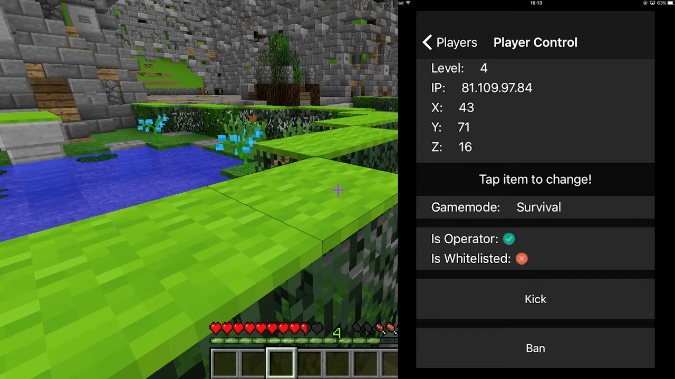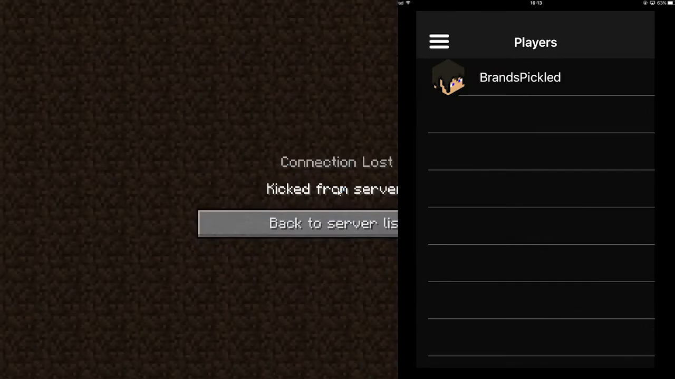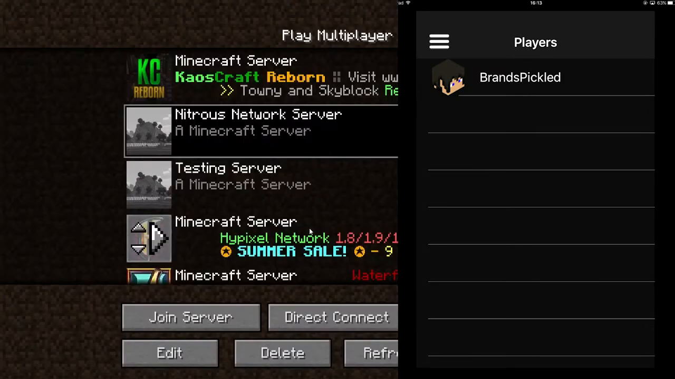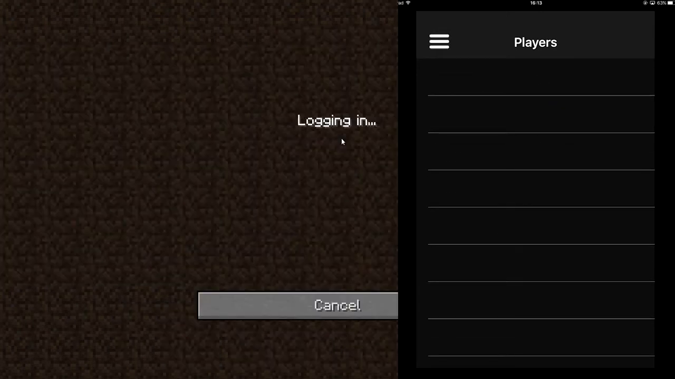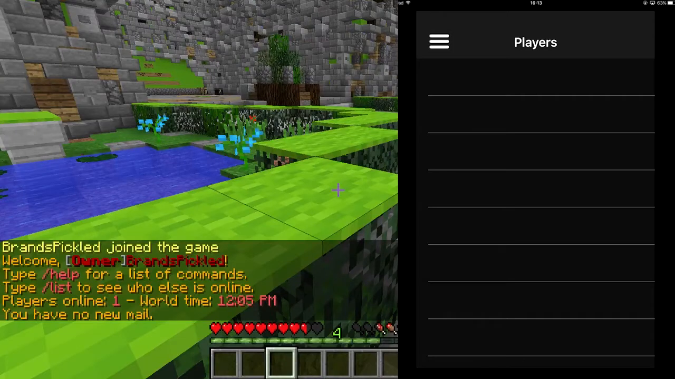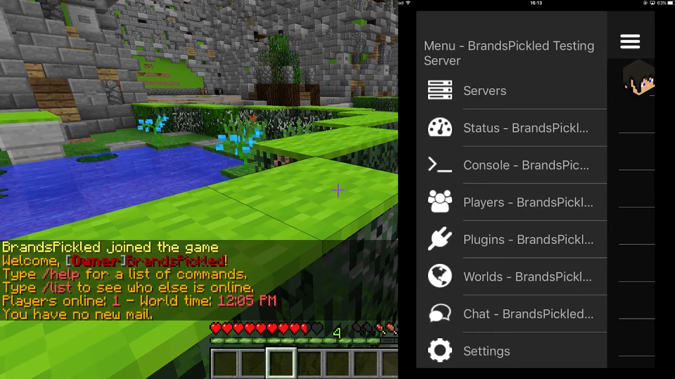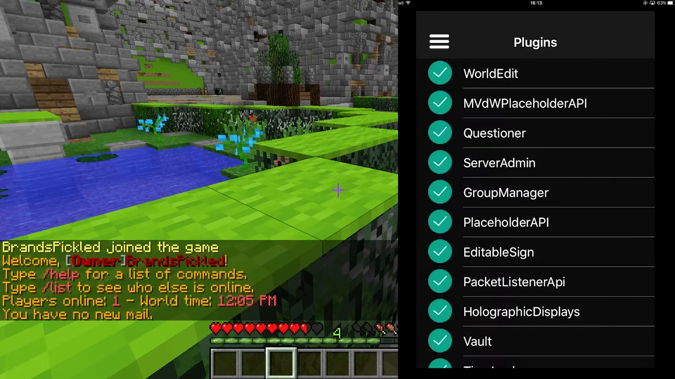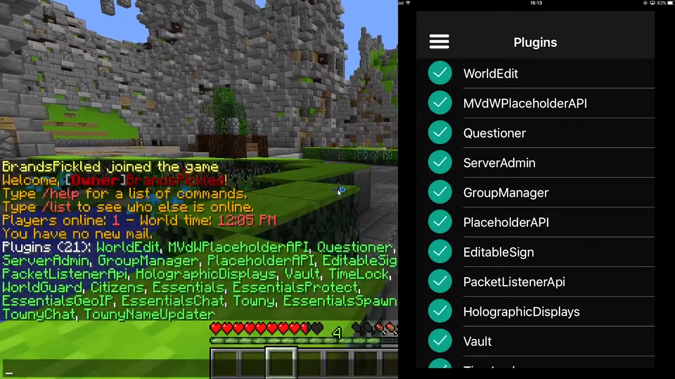So, but this is the current one, so if I just kick myself from the server now, you see on Minecraft I have been kicked from the server. So if I just refresh this, no one's on the server, so let me connect to the server. And let's refresh the players again, and there's me. And then the next one is your plugins list. So if we look in Minecraft now, I've got 21 plugins enabled.